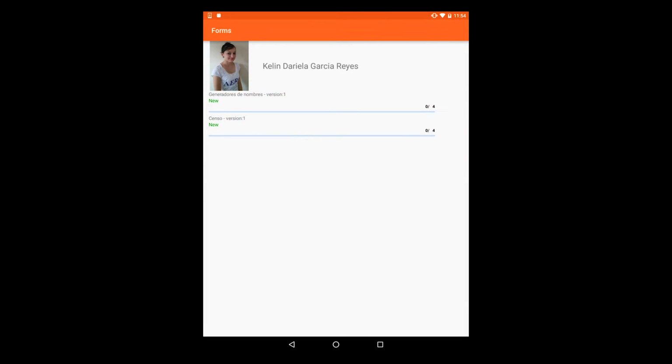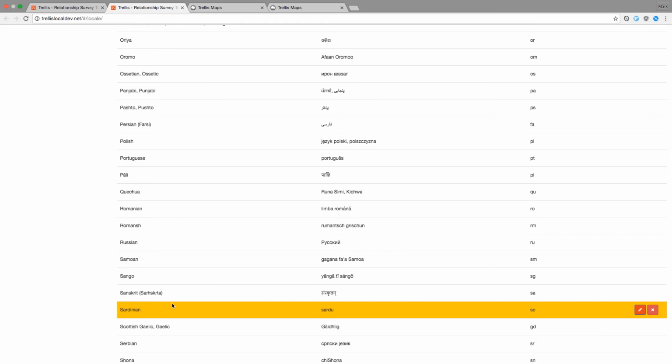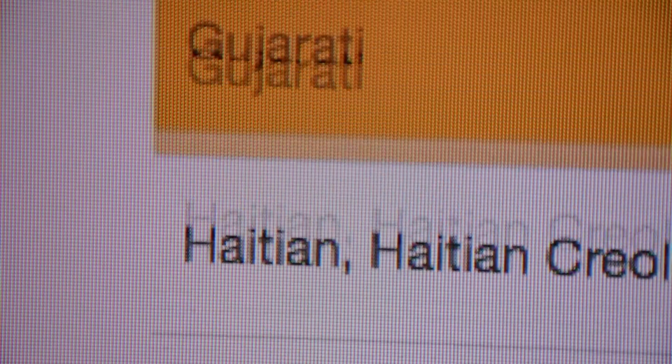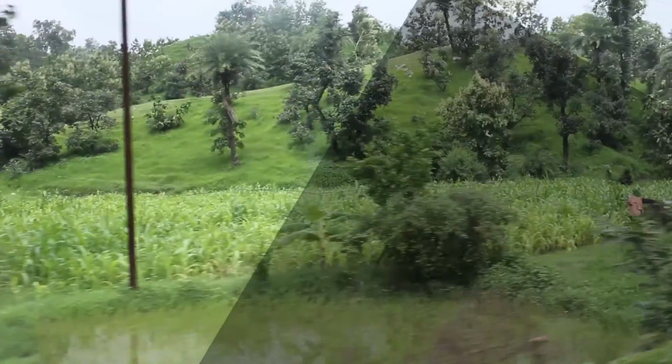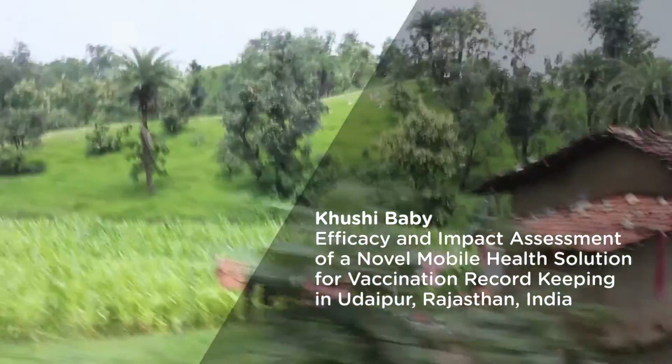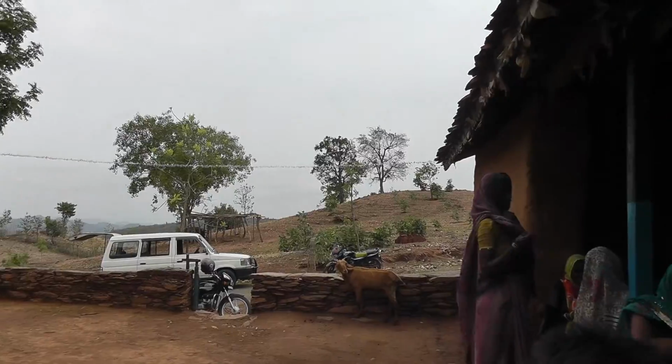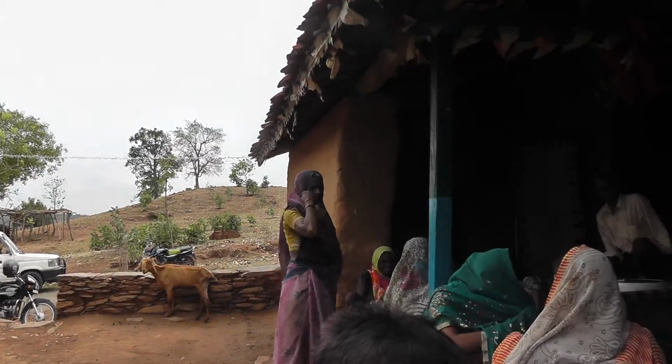Trellis can be modified to the researcher's needs in whatever language they might need to use and whatever is culturally appropriate for that community. So one of the unique things about the area that we're working in is that it's basically an area with no connectivity at all. So using Trellis in the field, it makes it very easy for us to collect data and store data right on the tablet.